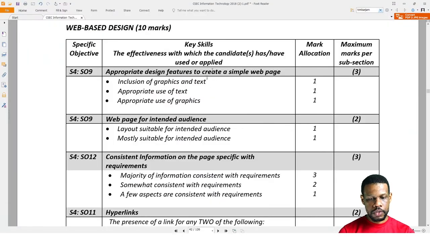Let's go again. Consistent information on the page specific with requirements. So consistent information would be, did we get the information from our spreadsheet or our mail merge or our database? If the same names are used from each one, then it should be good. And as you can see, I went to the mail merge. I took the table that we put inside there, which I actually got from the spreadsheet, and I just put it in. And that's literally consistent.